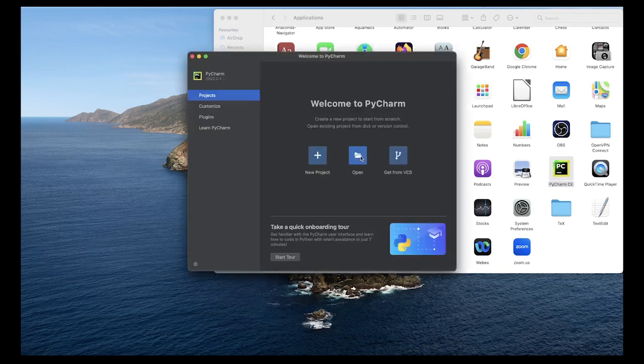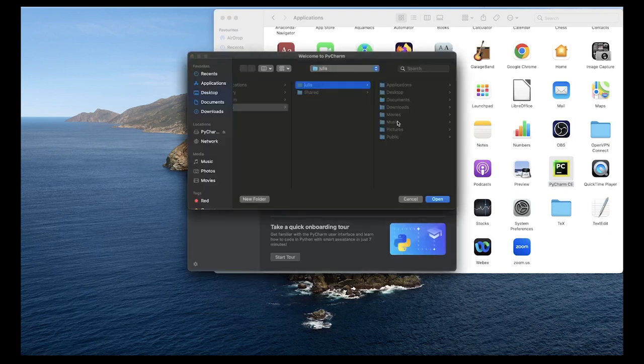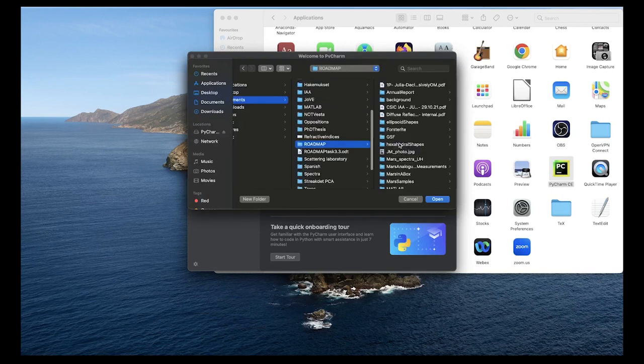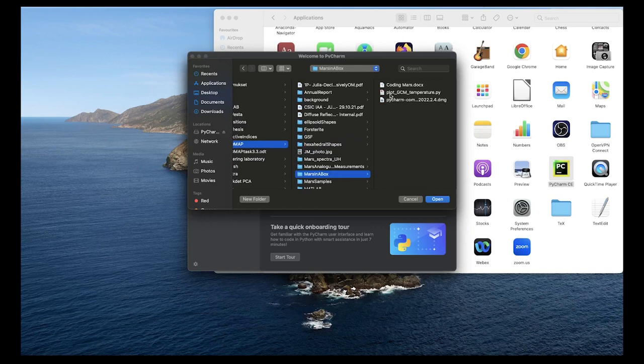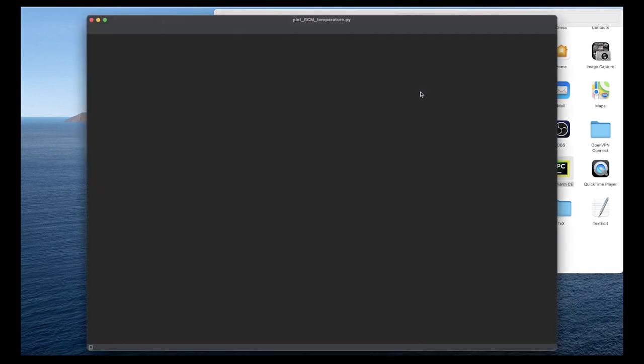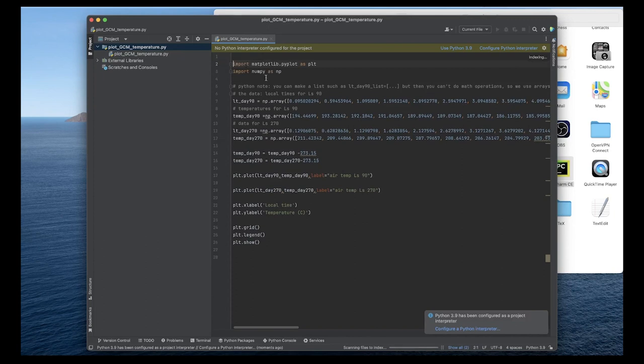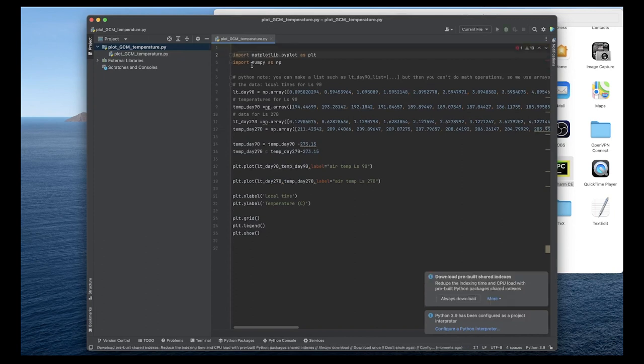And let's open the provided file. So plot_temperature.py, double click it to open it. And here is what is inside the file. So first, we will have to check that we have all the necessary packages installed. So we need matplotlib and numpy.